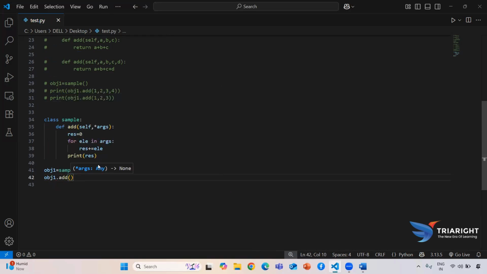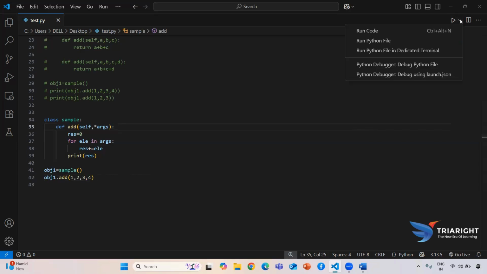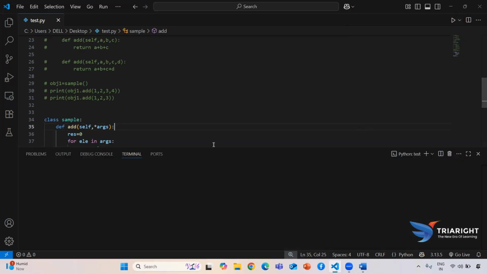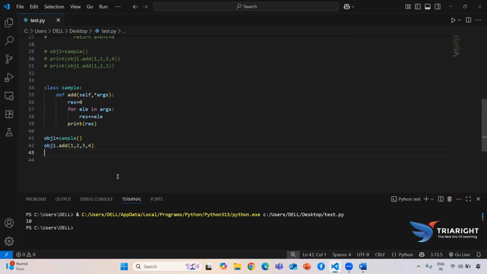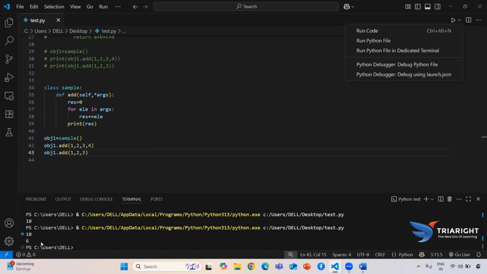So guys, just see, this add will take one mandatory argument, that is, you need to give some input, or we can say a parameter. Now, my first requirement is to pass 4 arguments. If I try to run this one, it will give me the output as 10. Now if I try to give 3 arguments, obj1 dot add, and here I pass 3 arguments, it will also give me the output.